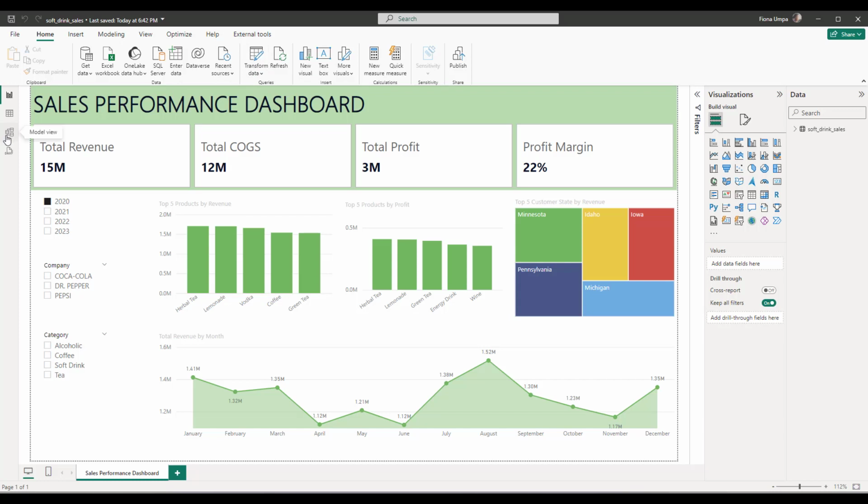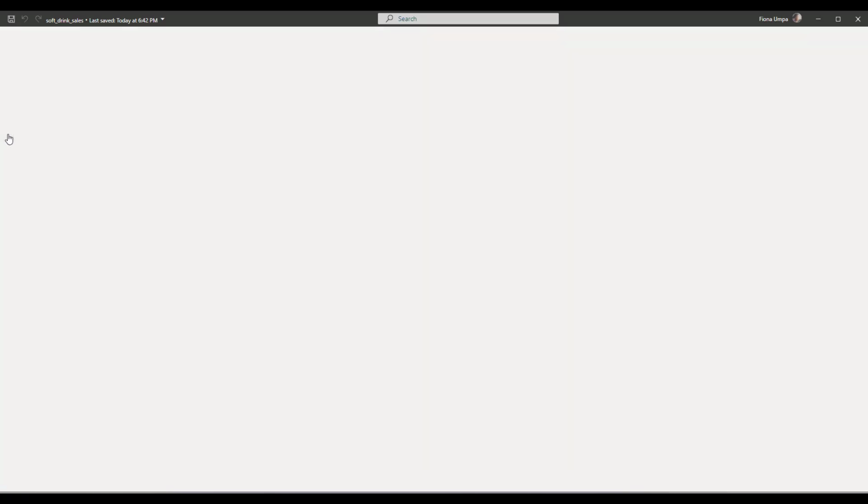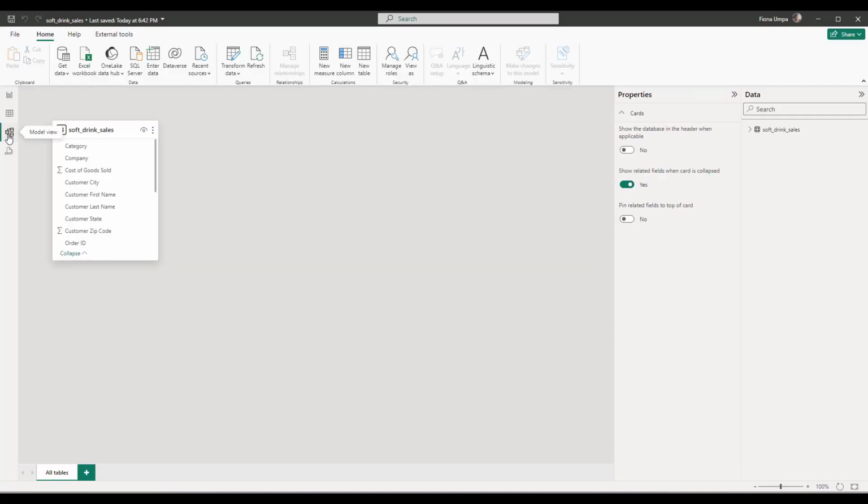The second method is under Model View. You have the same option here under the Query section, Transform Data. Click on the down arrow and you also have the data source settings.